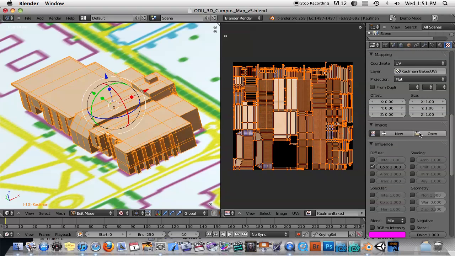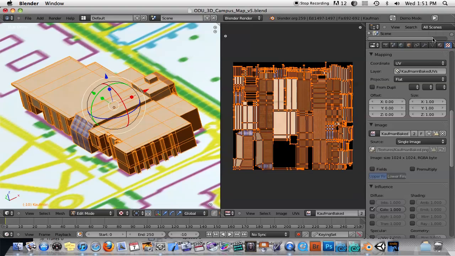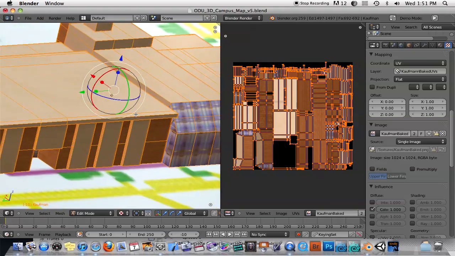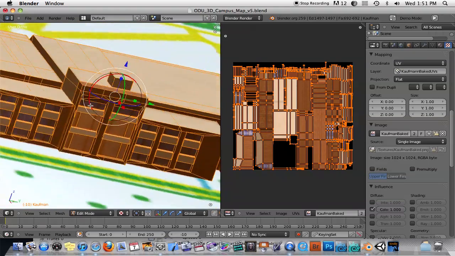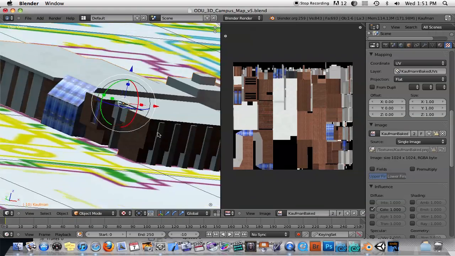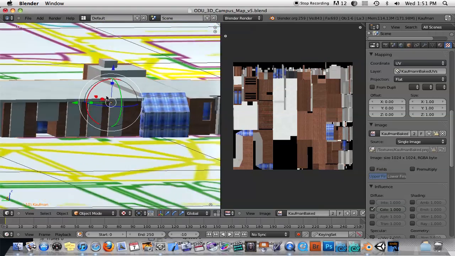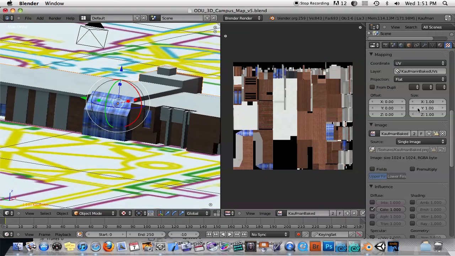Okay, and then under Image, I'm going to open and find that image that we did. Should be around here somewhere. There it is. Open it. You should see that the object has already gone from looking just beige to having everything mapped on there. So now we have just the one image mapped onto here.